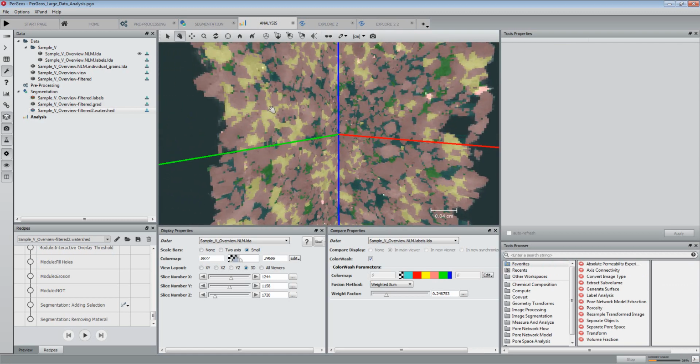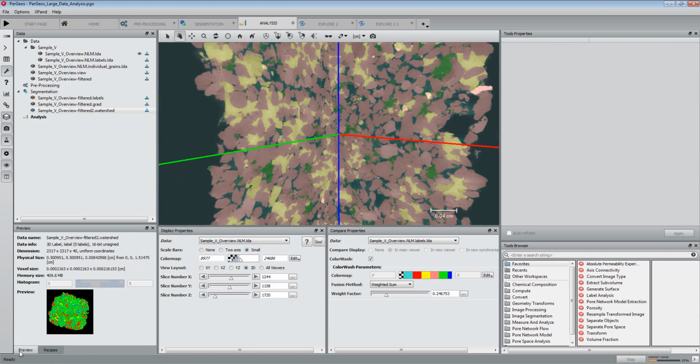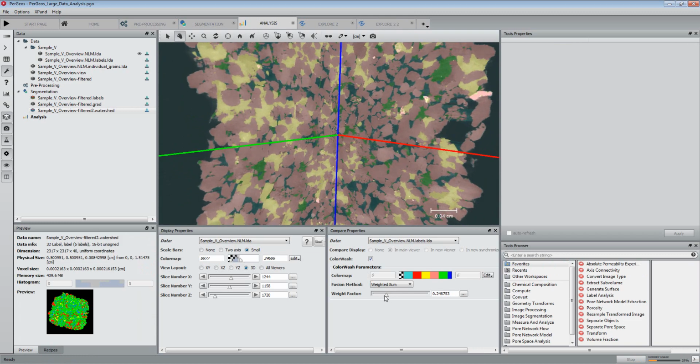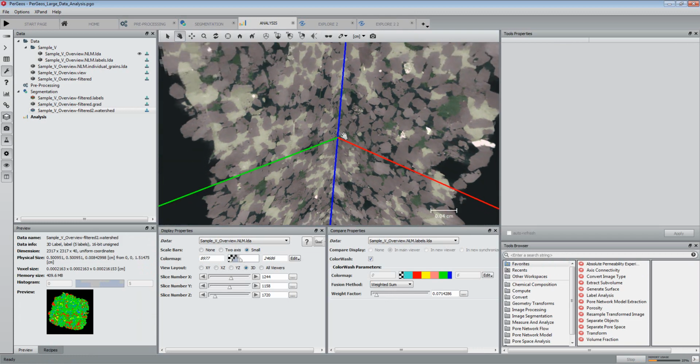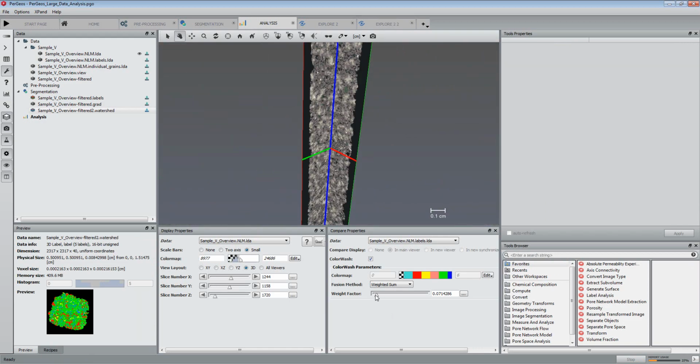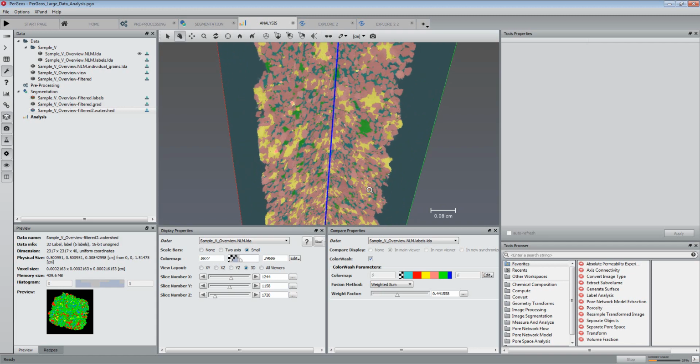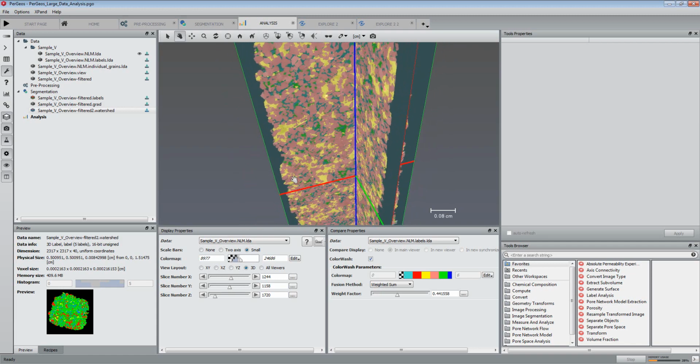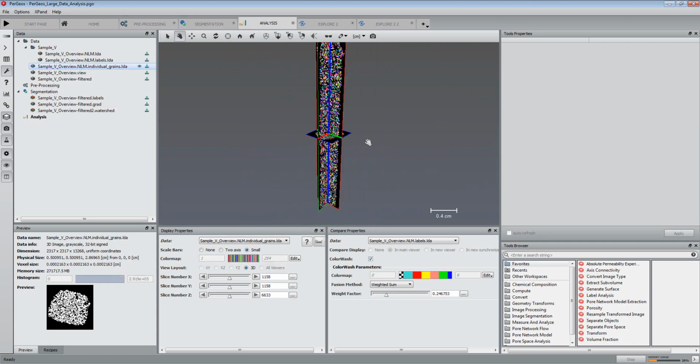Now that the data has been segmented into multiple phases, we would like to separate the quartz grains into individuals for further analysis. Once extracted as a binary volume, the grains have been separated with the Separate Objects module, and a recipe has been created in order to be applied by slabs.